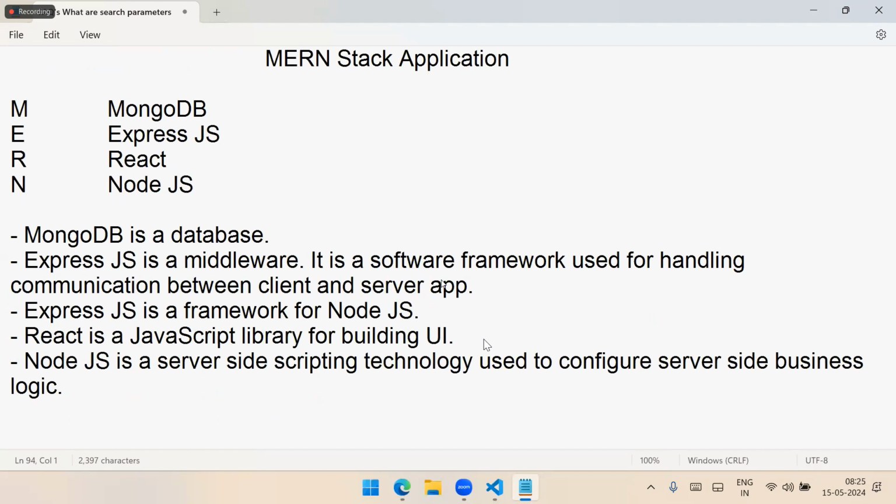It is used to configure the server side business logic. What it will do, I will show you. These points we will see. So we will use all these and we will build a complete end-to-end application.